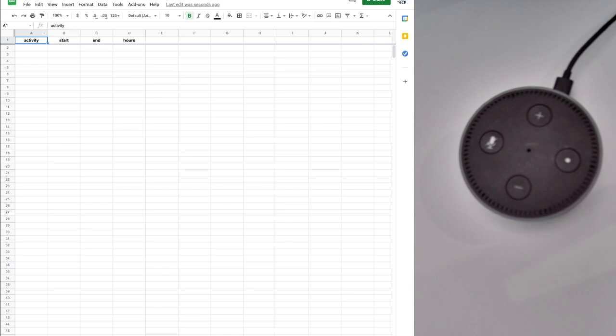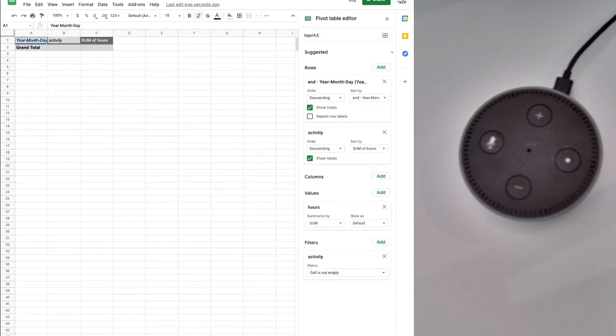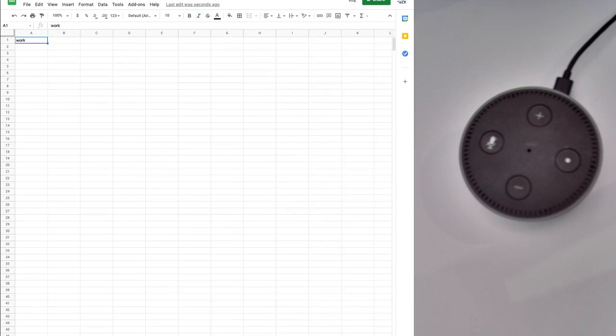It will be inserting what activity you're doing, when did you start doing it, when did you end doing it, and how many hours did you do it. And then there's summary, and then there's these mappings, and we'll talk about that. So the voice assistant doesn't take unstructured data. It wants to take like a number so that it doesn't get confused.